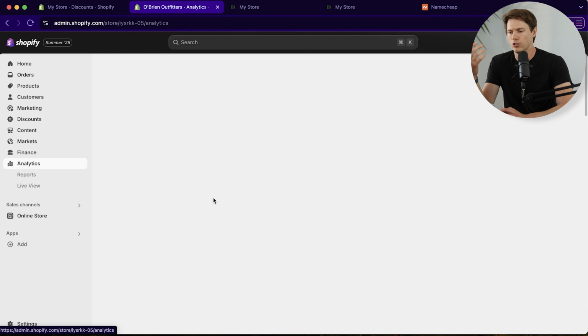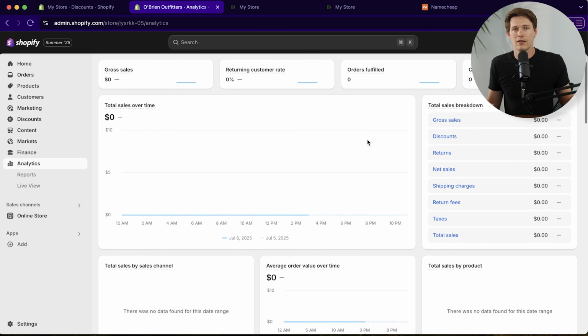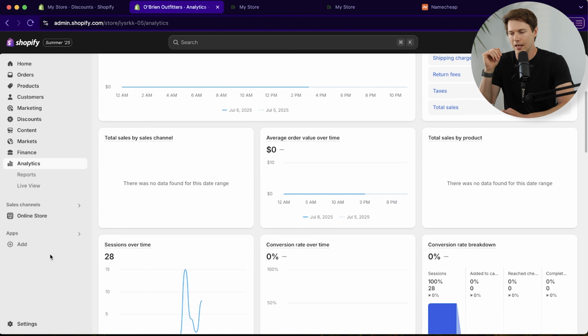And then analytics, just showing you who's viewing your website, how many sales you're getting, the returning customers, how many orders are being fulfilled, what part along the way is in need of optimization. Maybe people are adding to their cart, but they're not checking out. You'll find all of that down in analytics.